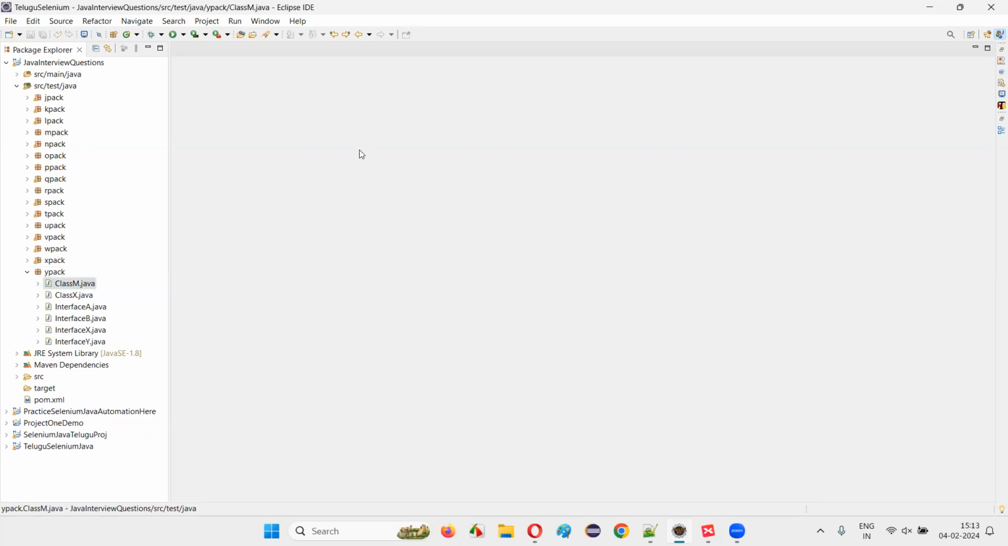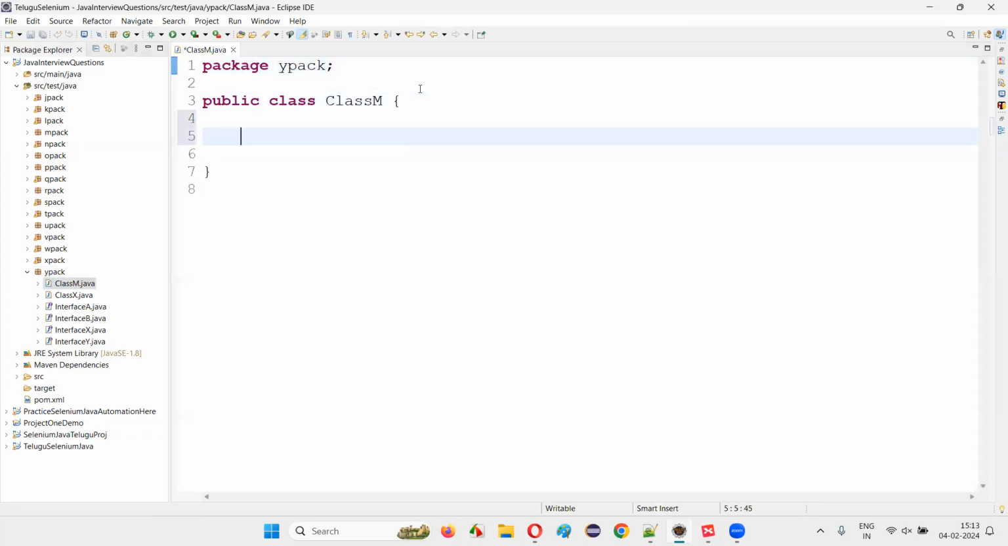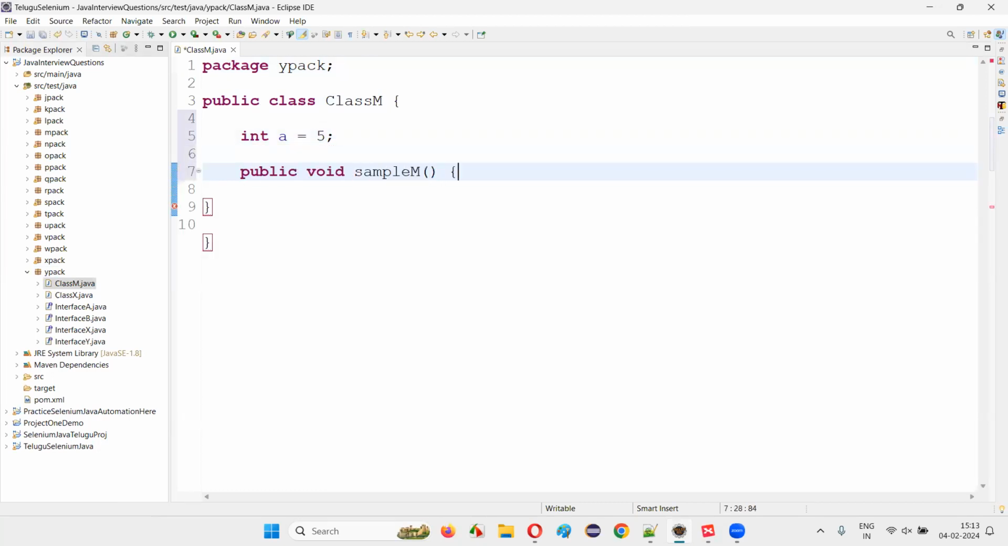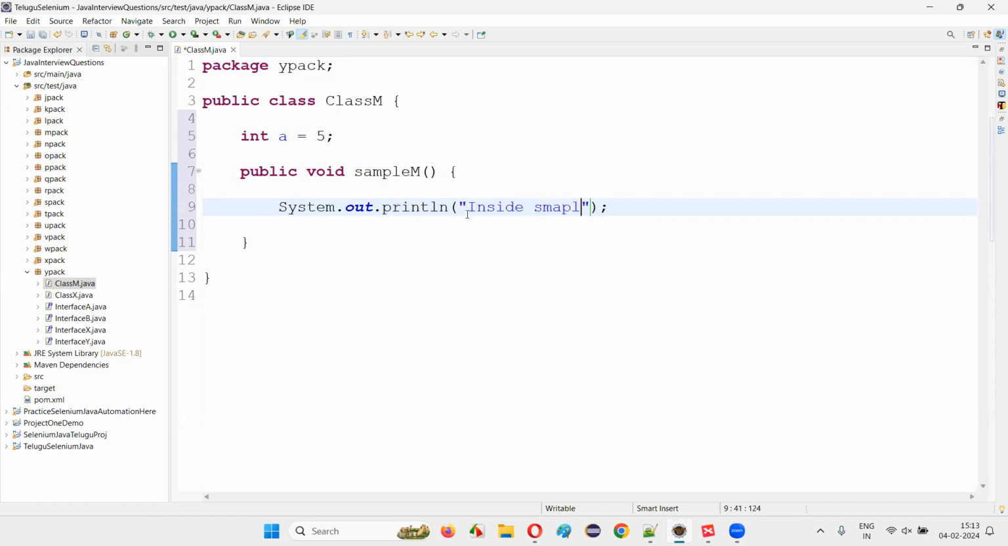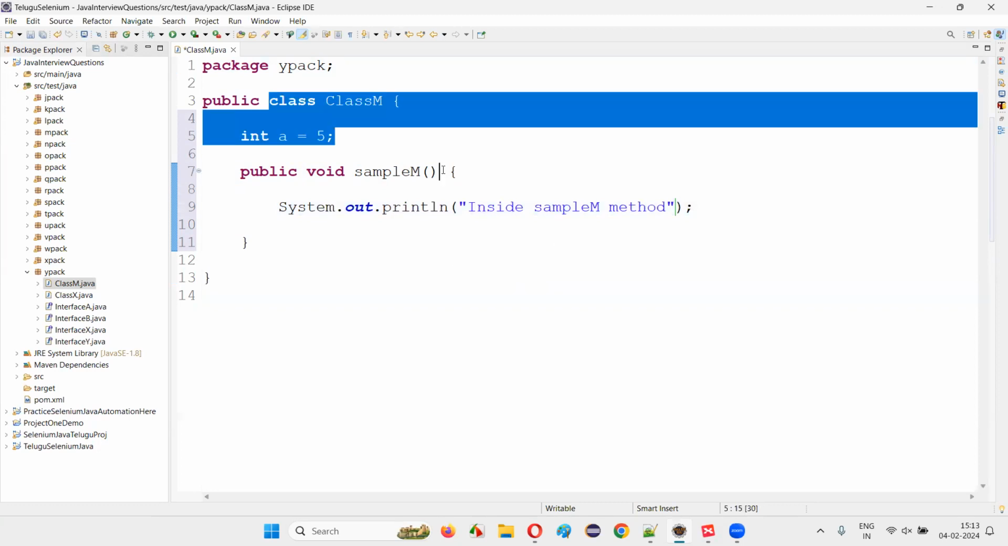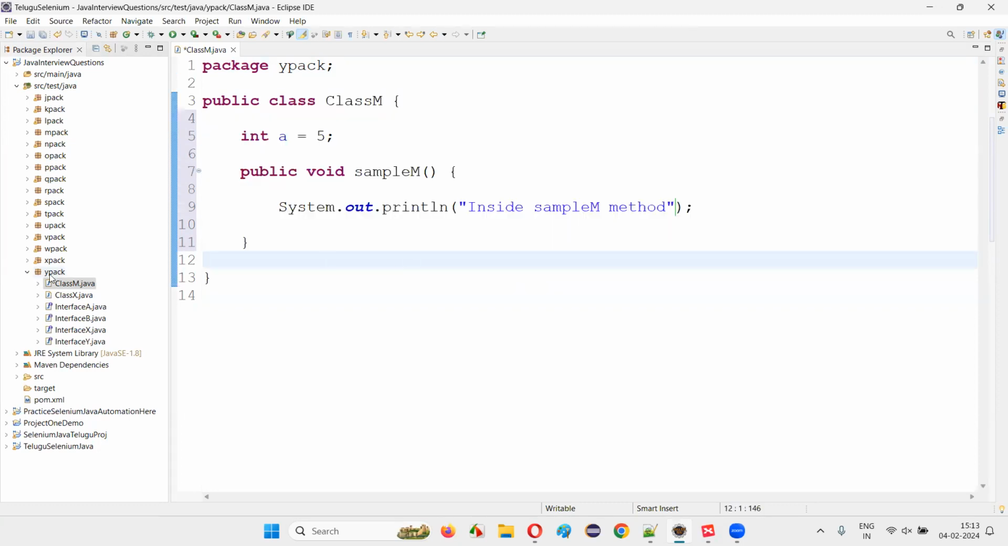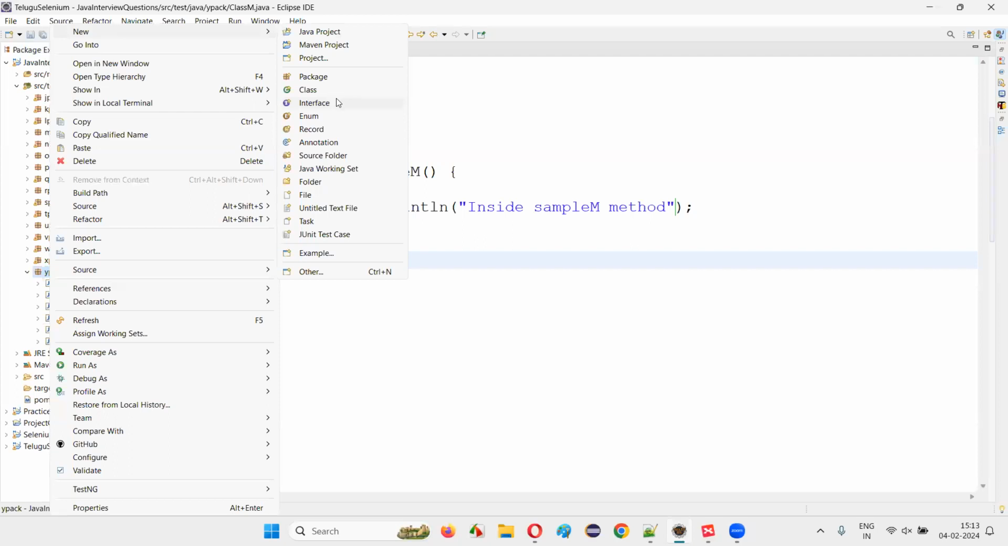And inside this class, I'm going to create some variables and methods. For example, int a is equal to 5 and public void sampleM, some sample method I'm creating with some sample print statement inside. I'll say inside sampleM method, inside sampleM method, like this. I created a class containing a variable and method. Now I'm going to create an interface.